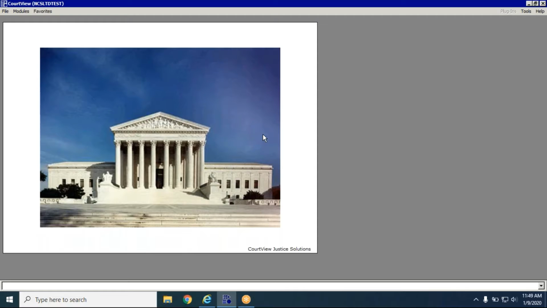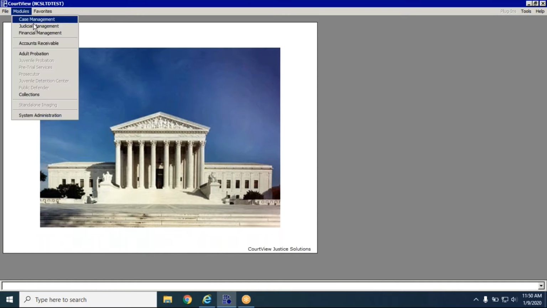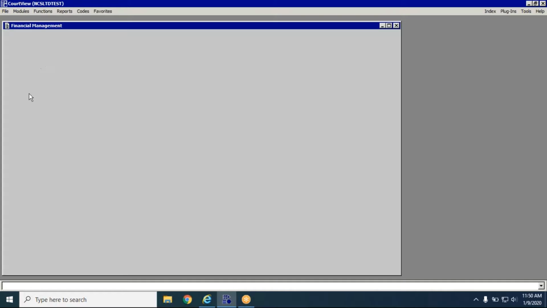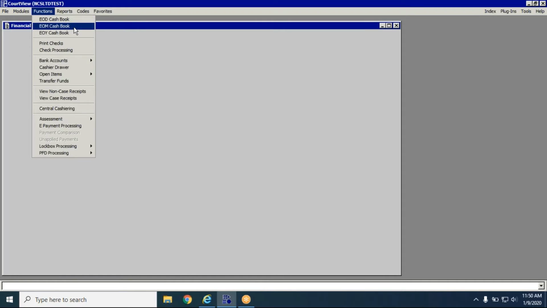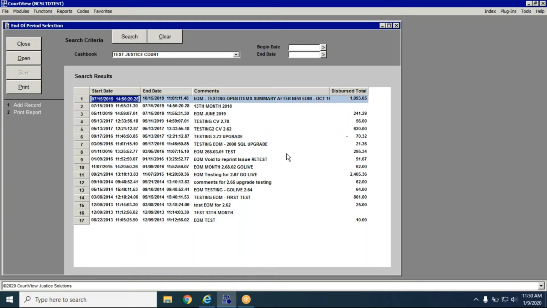The end of month is going to be located in the financial module. So that's what we're going to go to first. At the top left-hand corner, we're going to go ahead and go to modules and then select financial management. From there, we're going to go up to functions and then the EOM cash book. That is our end of month cash book. Again, these ones don't seem right because this is a test environment. In an actual court, you will be seeing ones for end of month January, February, March, and so forth.